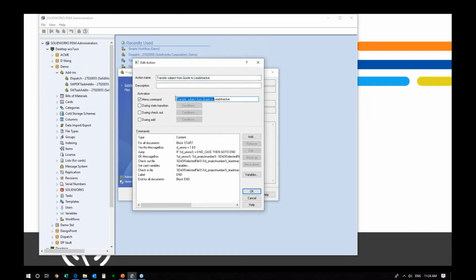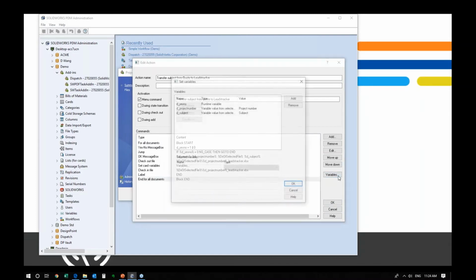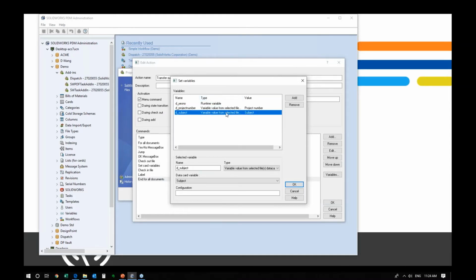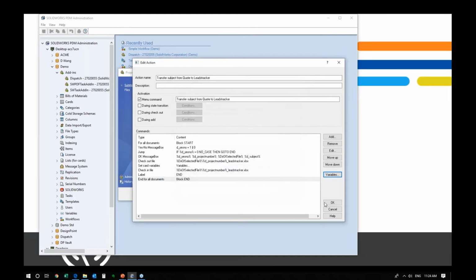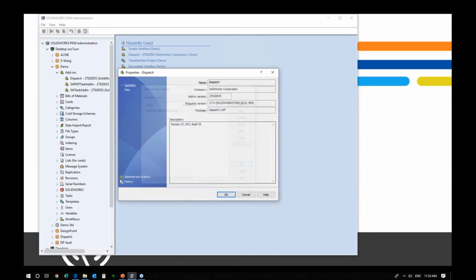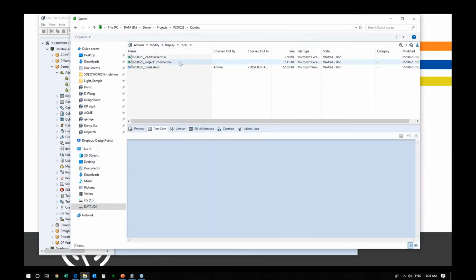Okay, so it's triggered with a menu command. And here are the different actions that I have in order to get there. Also here are the variables that I basically created in order for us to get this to work. I'm just going to go ahead and run it. Whenever you make a change to a dispatch script, just make sure you click through the boxes and get to the admin tool to make sure that the changes are reflected in your vaults.